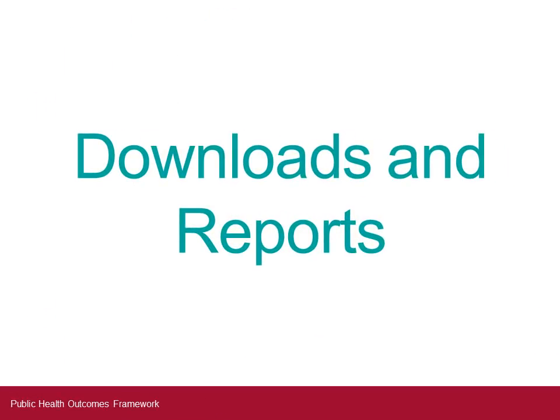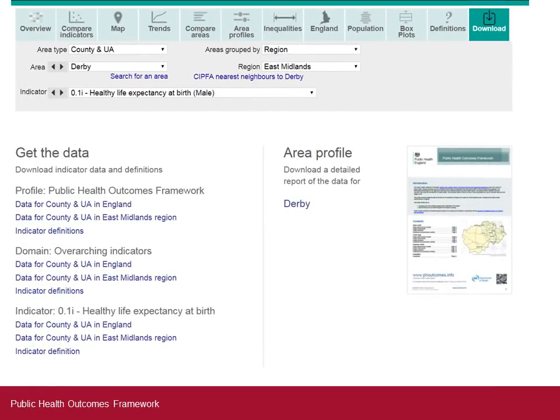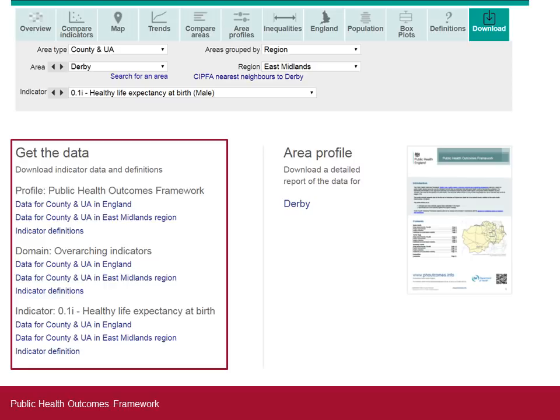A lot of users like to use the contents of the tool within their own reports. There are a number of ways of doing this. For example, all the charts can be exported as images from the relevant pages. Data and metadata can be downloaded in CSV files from the Download tab. Fingertips also has an API feed and a package developed in R to allow data to be sourced directly. For more details on this, please contact the team via the Contact Us option at the top of the web tool.